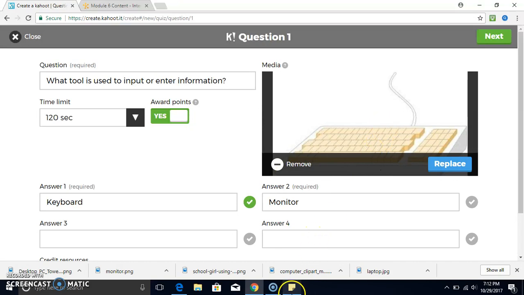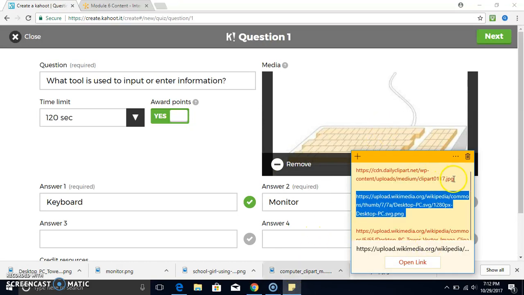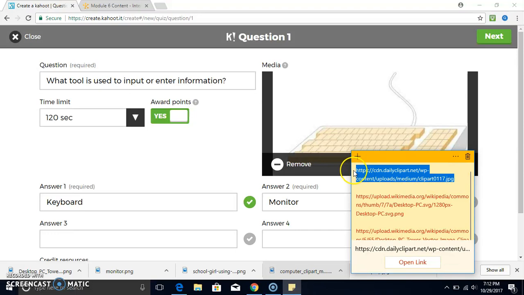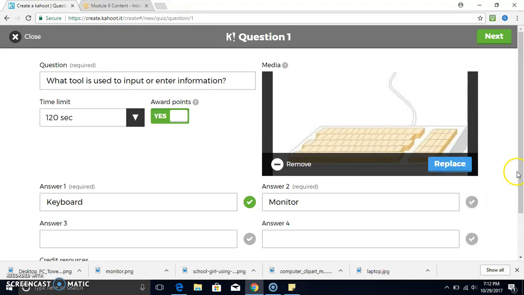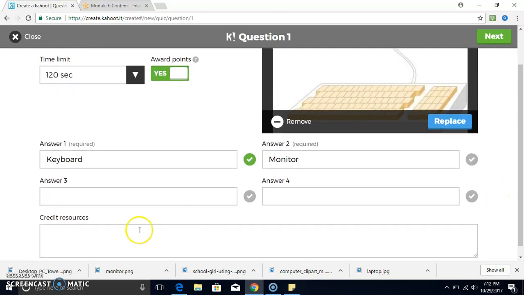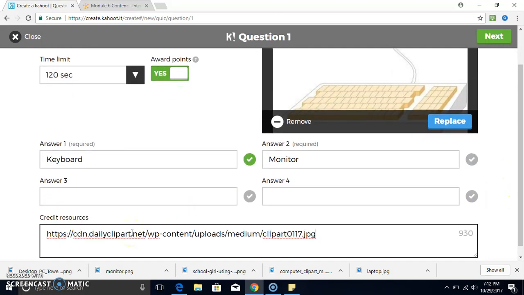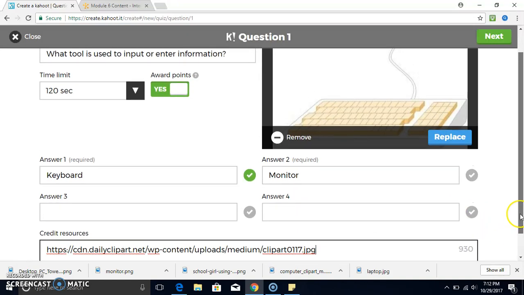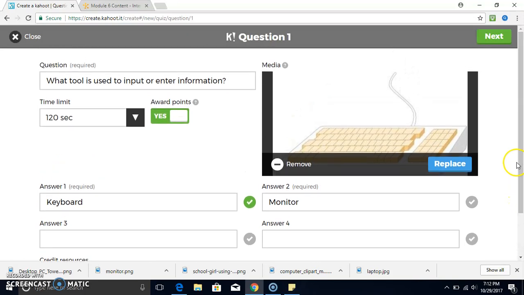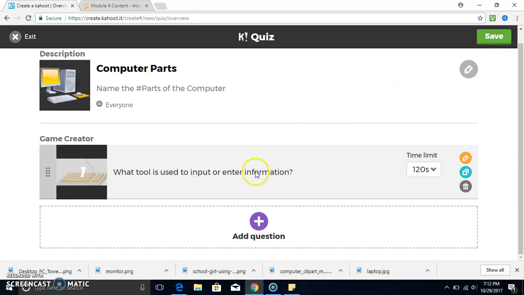Now again, I want to cite that source, and let's go ahead and do that. And this is from dailyclipart.net, which is awesome because they offer smaller pictures for free, and then as the pictures go up, they can cost anywhere from $3 to $4. All right, but this one is free because it's medium. All right, so I have added that in, and I'm going to go ahead and click next.